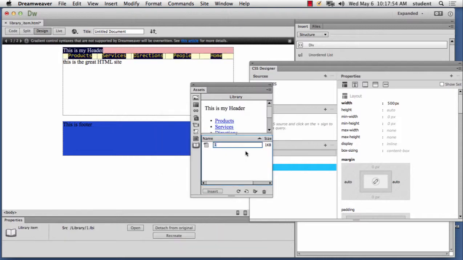Jeff, I can't get it. I don't know how you went to the design view and were able to get that object not highlighted. Okay, let me undo then. Oh, it's not going to let me undo that.